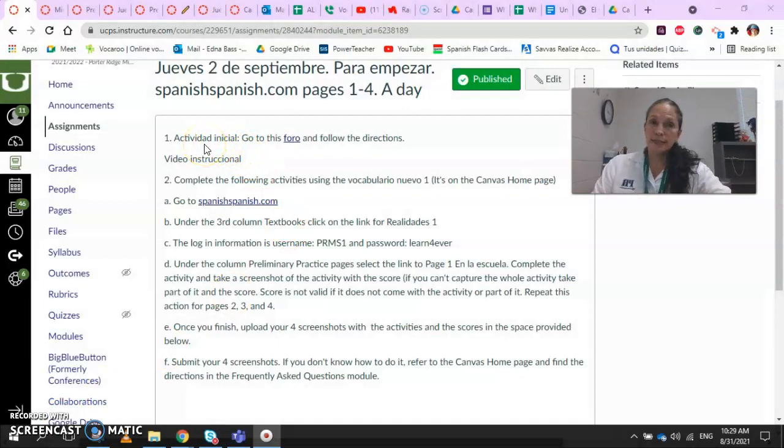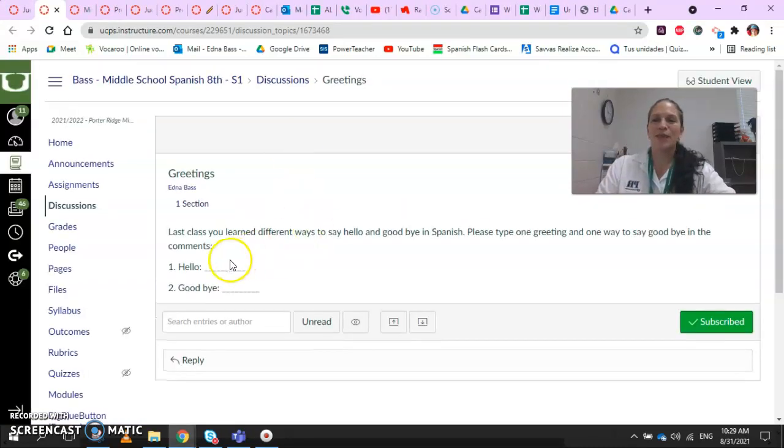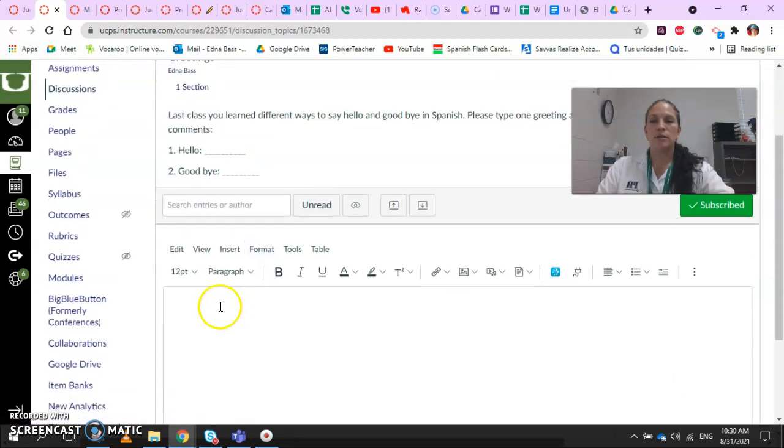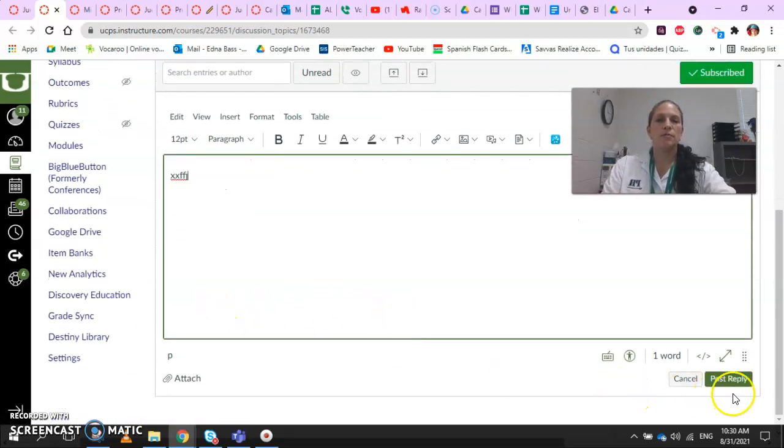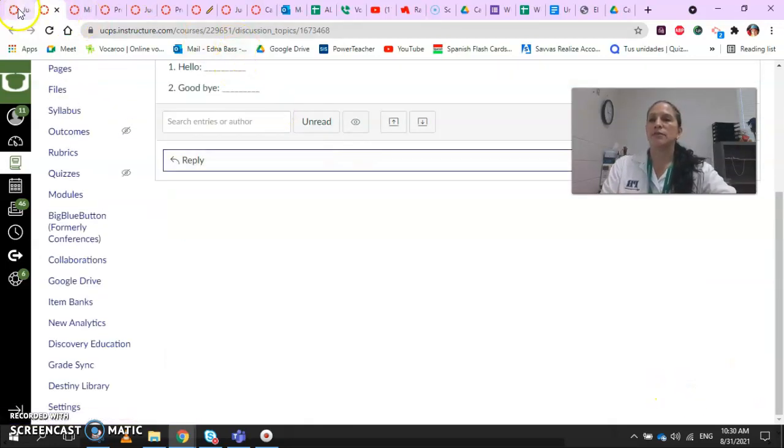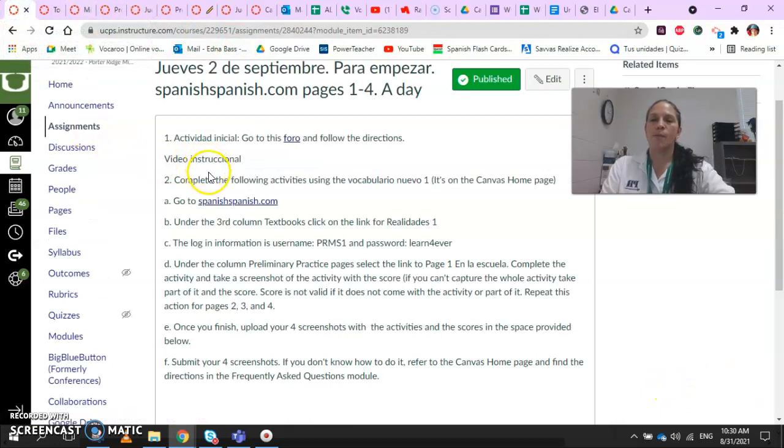For your actividad inicial, that is only for the first 5 minutes of the class, you are supposed to go to this photo. It says, last class, you learned different ways to say hello and goodbye in Spanish. Please type one greeting and one way to say goodbye in the comments. So you're going to find in your vocabulary a way to say hello and a way to say goodbye, and you're going to type it right here in your answers and then submit it. Right? That's for your actividad inicial.